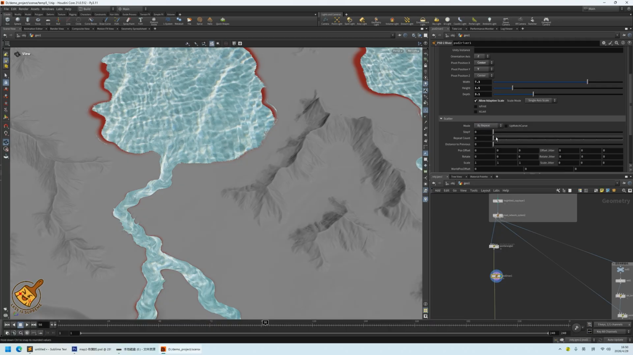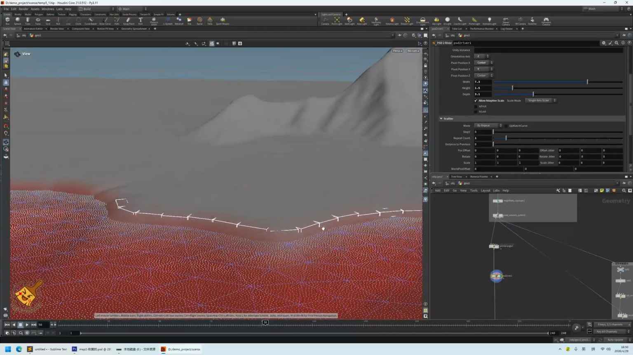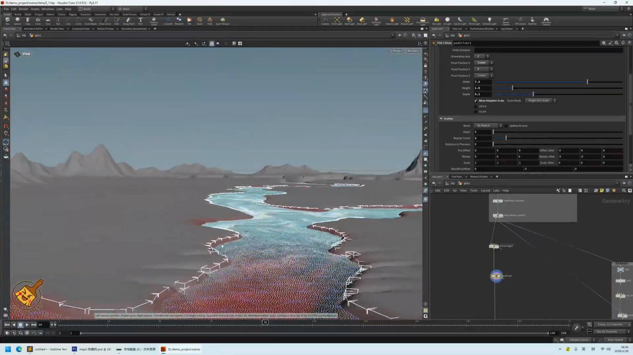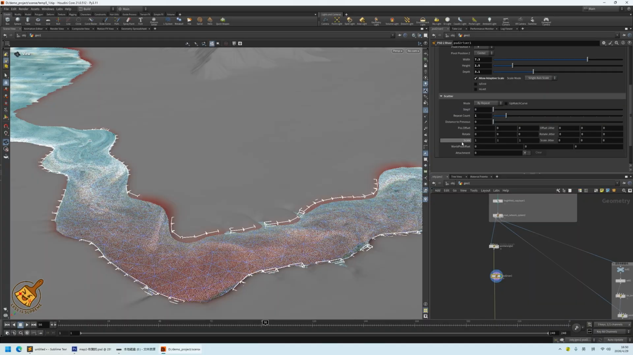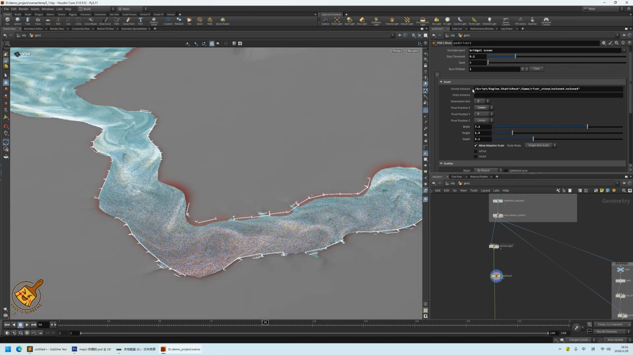The tiling type is set to repeat, with a repeat count of 1. Shown here as, the stones are arranged along the river. Scale it up slightly to 1.5 and 2. And then create another one.